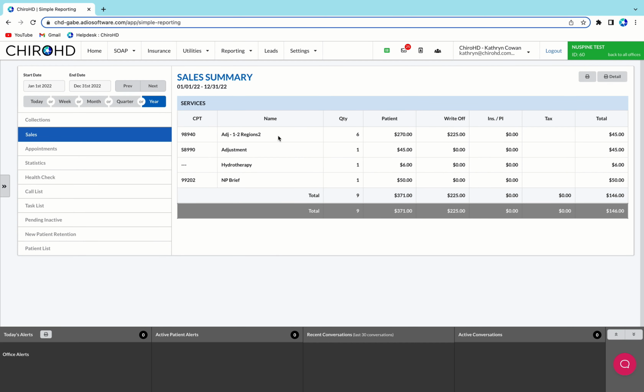So you have your different kinds of adjustments, how much hydrotherapy, totals, and then your patient amount, write-off amount, insurance amount, tax, and the total here. And this will include inventory.